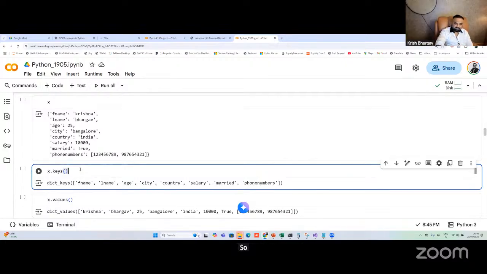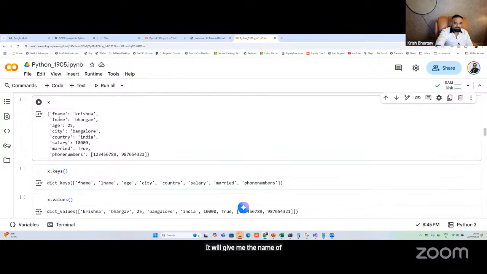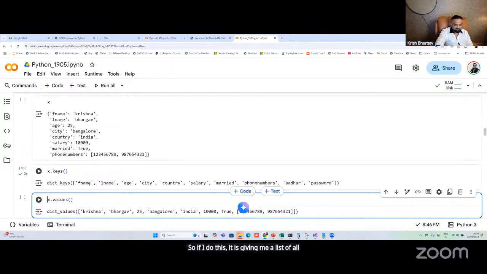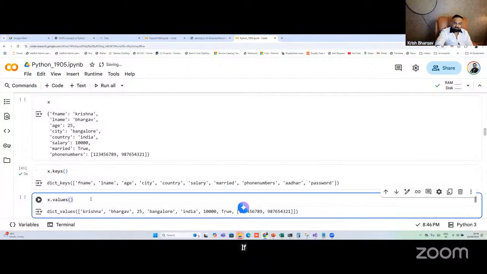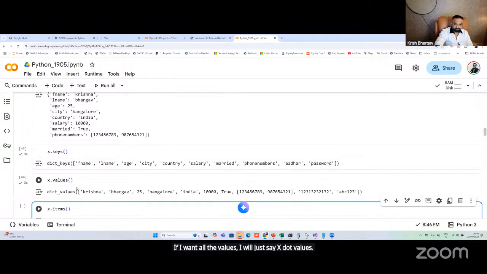Now, this dictionary has a feature called keys. So if I use x.keys, it will give me the name of all the keys in my dictionary. So if I do this, it is giving me a list of all the keys. You see F name, L name, age, city, country, salary, married. If I want all the values, I will just say x.values.